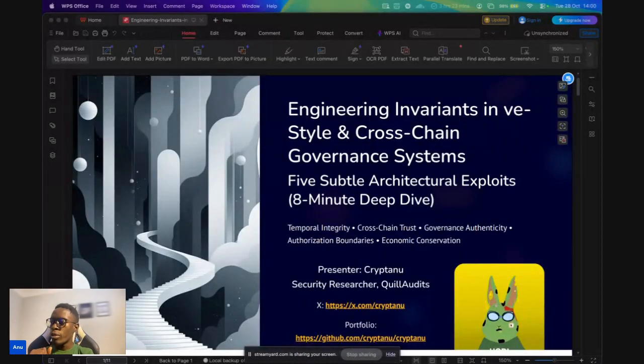Hi, hello, and welcome. We're going to continue with a further dive into Curve's ecosystem. And this was from the result of a previous audit.